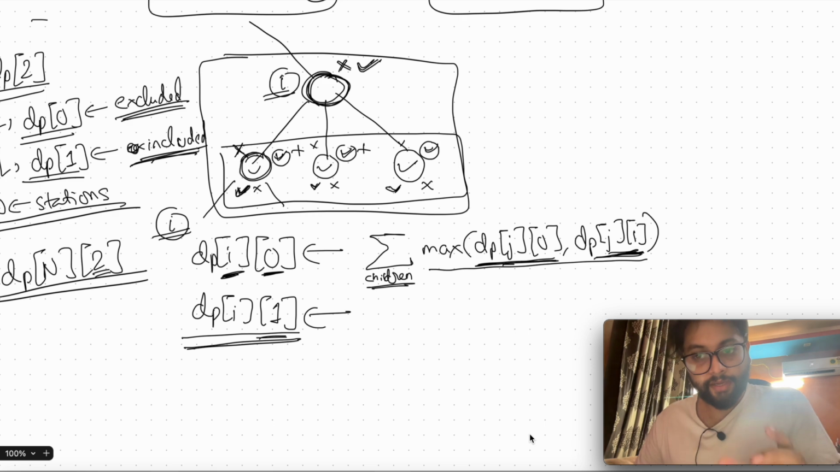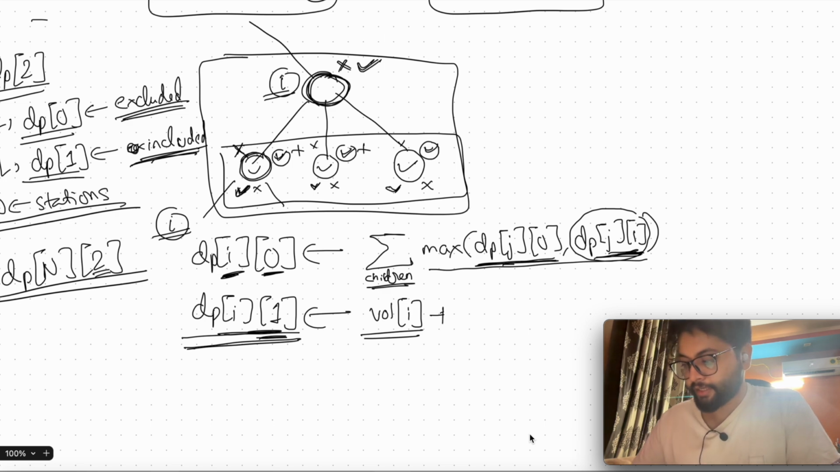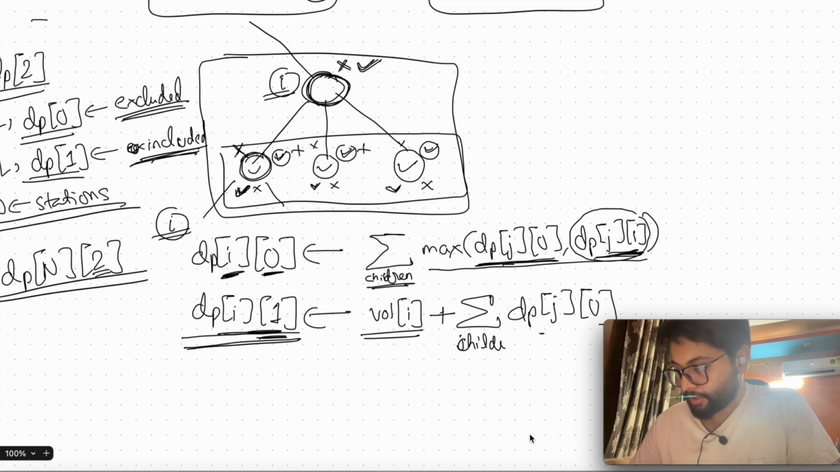So as we are including the parent node, we cannot include the child node, meaning we cannot involve this in our solution, but we can involve this particular volume. So what we'll do is take the volume of the ith node, because we are including this node in our solution, and along with that we're going to do a sum of all the children. And this time, while summing up the children, we don't have any choice. We can only have dpj of 0.